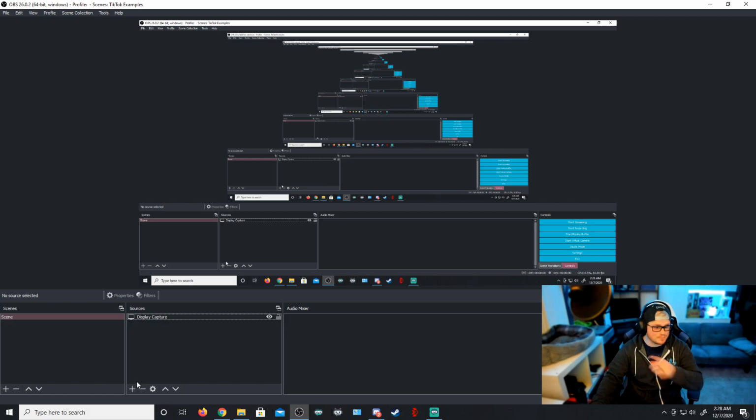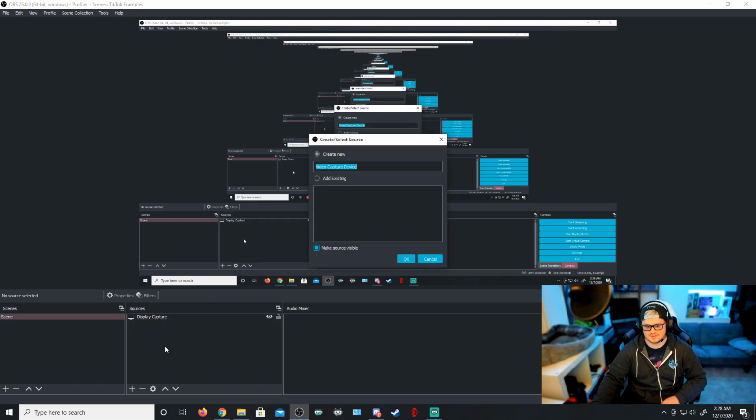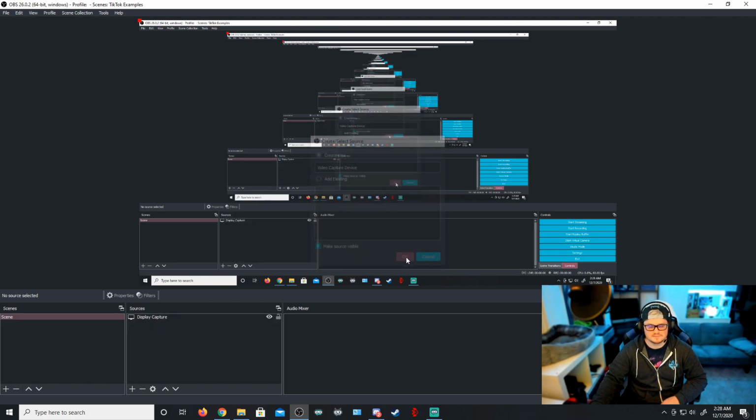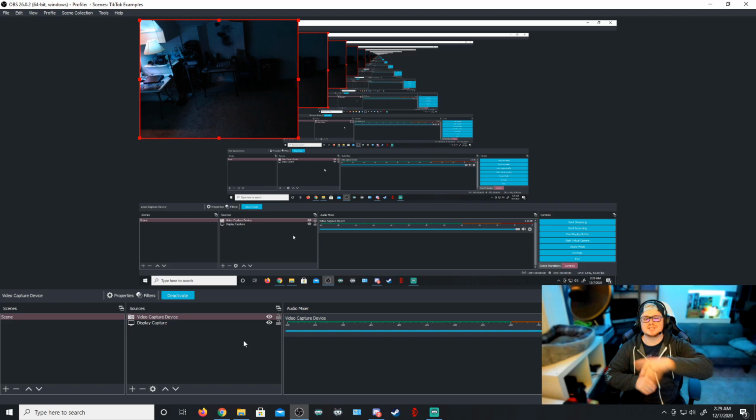Let's say you want to add a camera to this scene. You click the plus, you scroll up until you see video capture device. You click OK, and then you just pick which video capture device you'd like to select. You can see here I have a separate camera set up on the screen. That's our VR camera over there that we use for streaming. But I will also say that not everybody uses a camera, and it's totally fine to not use one. We'll have a guide coming out soon on how to add in a VTuber avatar too.